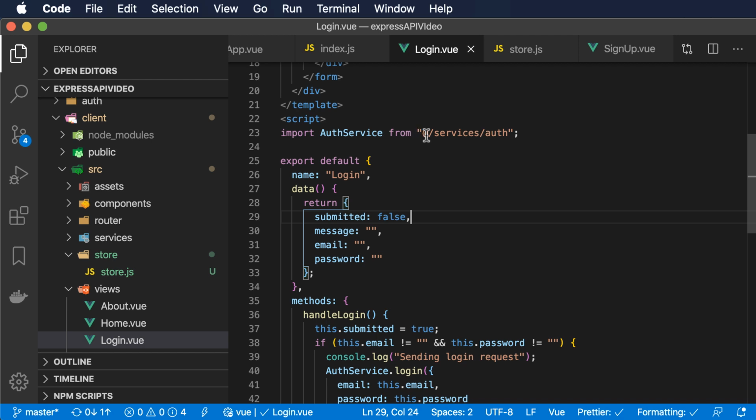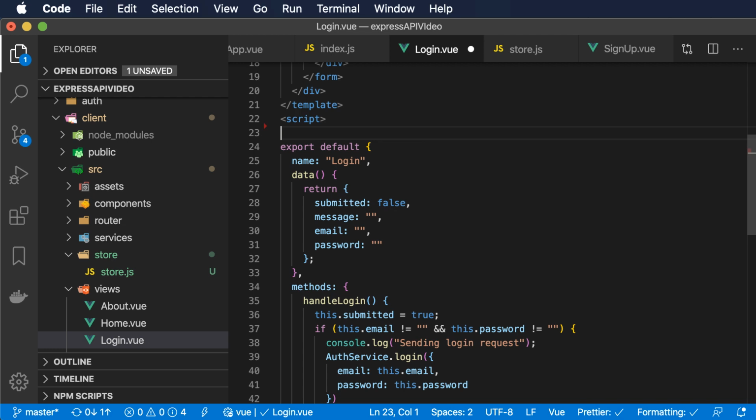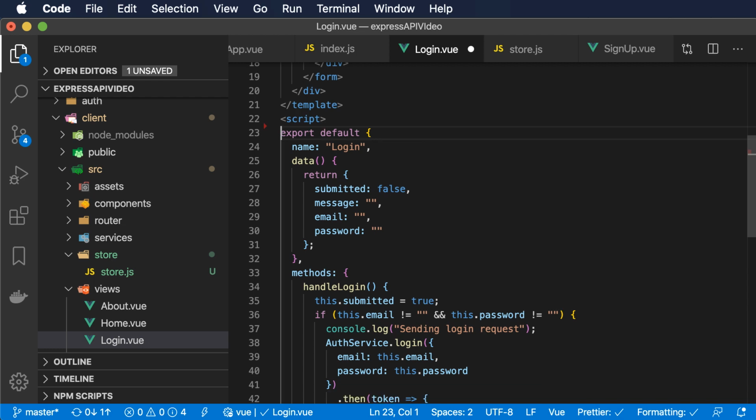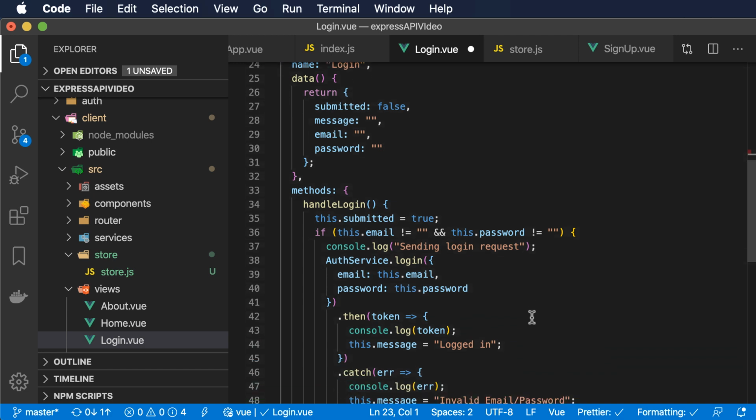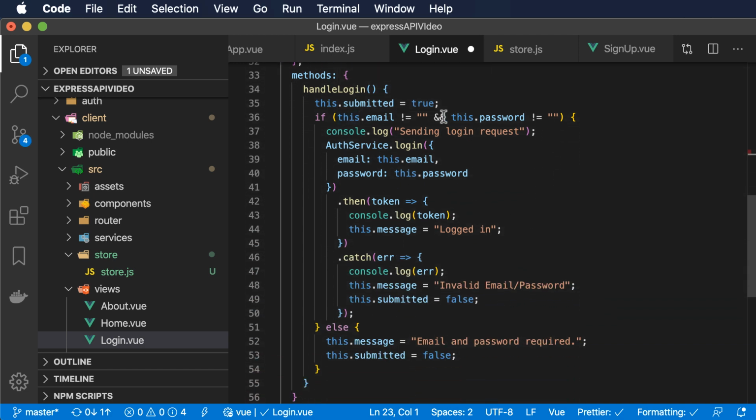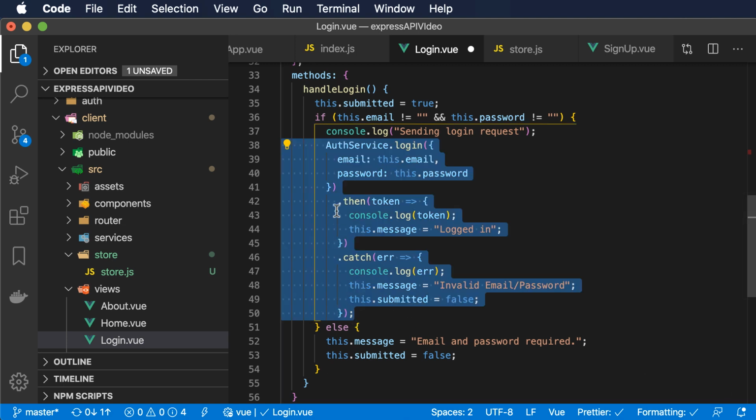Now our auth service right here is no longer needed because our store is going to be the one making the API request to log someone in. So we're not going to do it here in the login form, or we're not going to call it directly. We're going to use the store to call it. So now if they entered in an email and password, we're going to use the store to try to retrieve the JWT token and store it. So we're going to replace this code right here with the code that's going to use the Vuex store that we created instead of doing it directly.